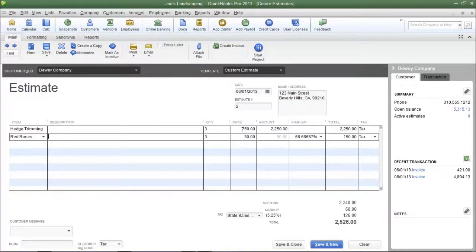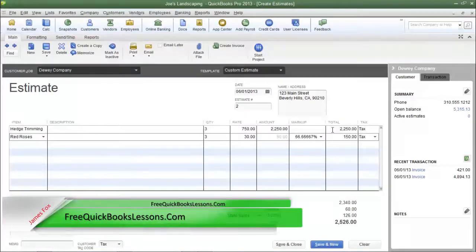The rate is $7.50, and Dewey Company wants an estimate for 3 hedge trimmings. If you look in the amount column, you'll see the total of $22.50. That is calculated by the quantity 3 times the rate of $7.50, totaling $22.50. And you'll see the same amount in the total column.